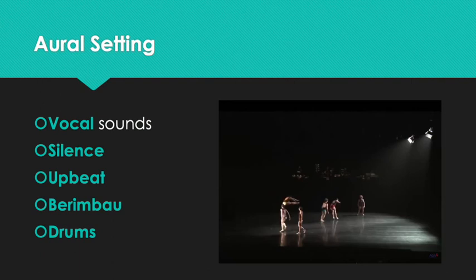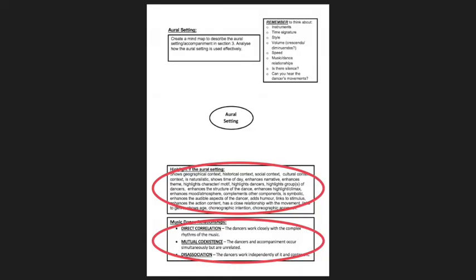This section contains lots of different types of accompaniment. The main aspects that I chose were the repetition of vocal sounds, some moments of silence, the berimbau and drums, and an upbeat rhythm when each of the types of accompaniment are layered. Now go through and highlight if the aural setting and accompaniment suggest certain aspects about the piece.